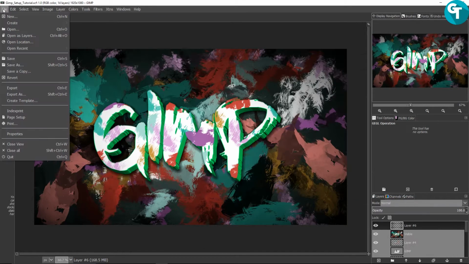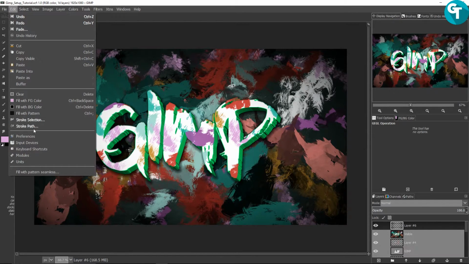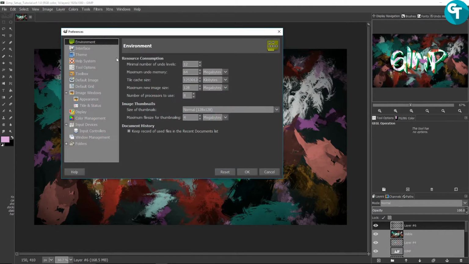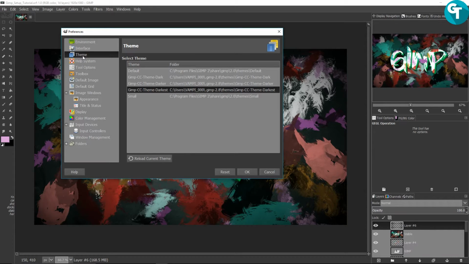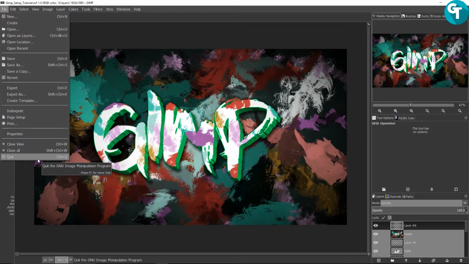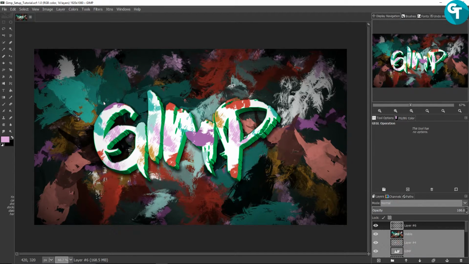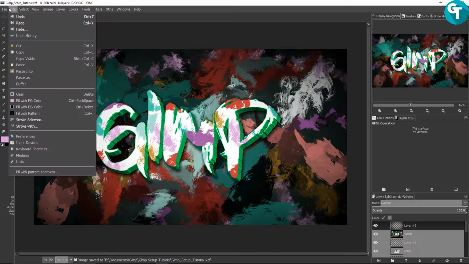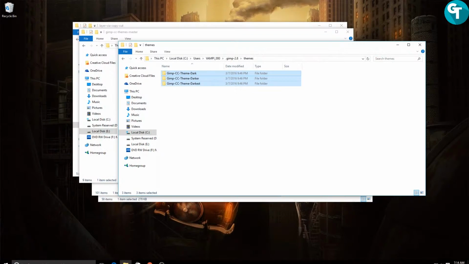And if you can't find them, you could go into edit and then go into preferences, and then you will come here and you'll see your themes, and you could choose whichever theme you would like and then click on OK. And on Windows, if I decided to click on the darker or the dark, I'll click OK. It won't reset automatically. You have to close out GIMP. Let me make sure I have this saved real quick. You'll have to close out GIMP and then restart GIMP.